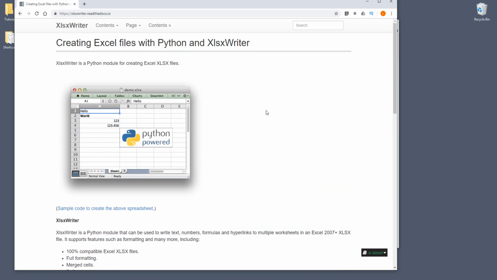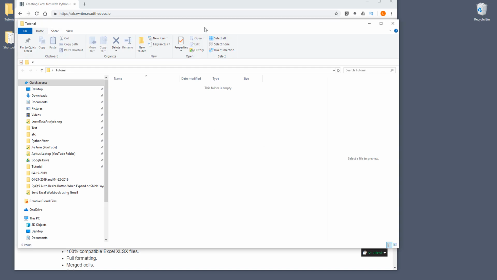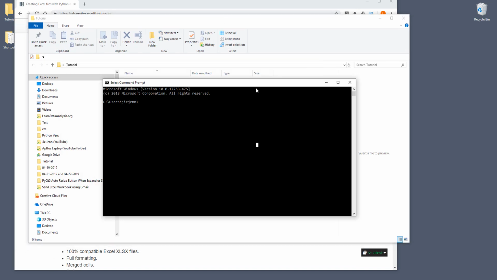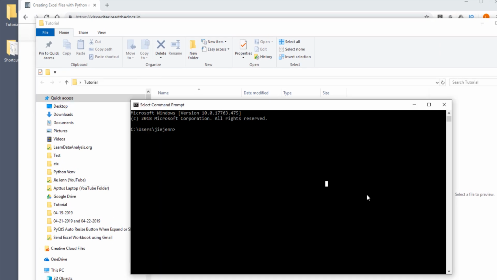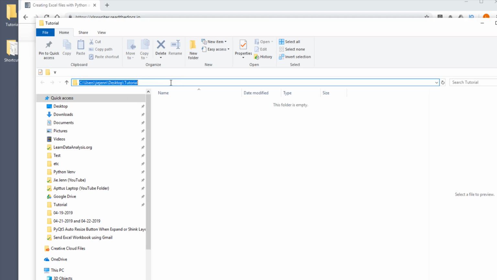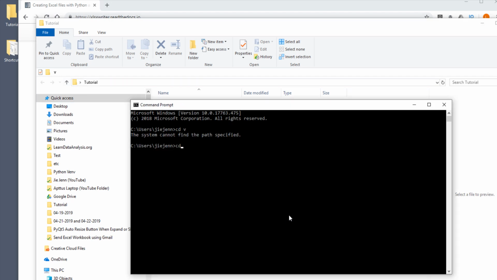So now let's get started. The first thing we need to do is install the library to our Python environment. So here, let me open my tutorial folder. And here, I'm actually going to create a virtual environment. So let me grab the folder directory. Let me copy and paste the path again. And so I'm going to create a virtual environment, and I'm going to name the environment XlsxWriter.